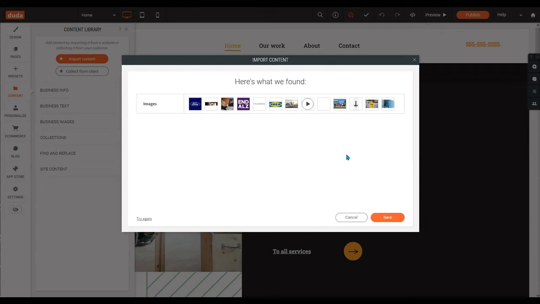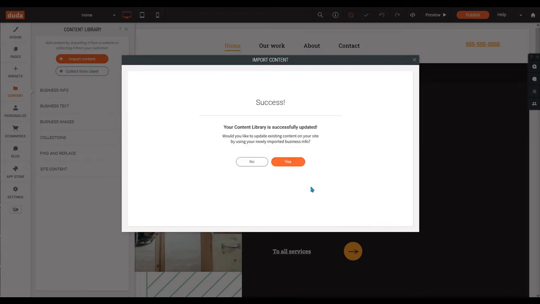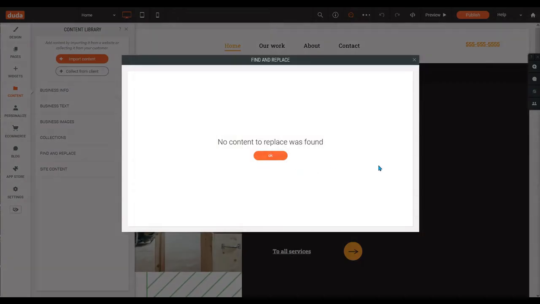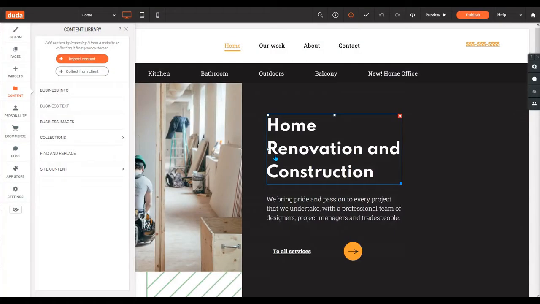So it's going to pull the information from there and add a lot of that. We've got a lot of different logos and stuff here. I'm not sure really how correct this is, but let's go ahead and add. We've got a couple different tree photos in there, so those are correct. We can go to save, and we can add that, yes. So we want to do that. No content was found to replace.